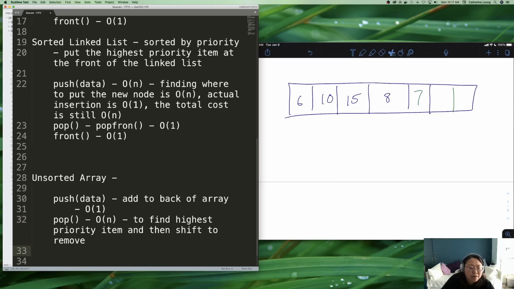So the highest priority item is shifted and removed. Now you also have front. Front is actually also O(N). To find the highest priority item is going to cost us a search of the entire list. We don't know where it is. We don't know that the first one we look at is the highest priority. So you have to look through the entire list looking for the smallest item, which is a problem also.